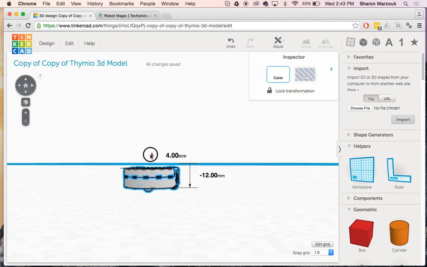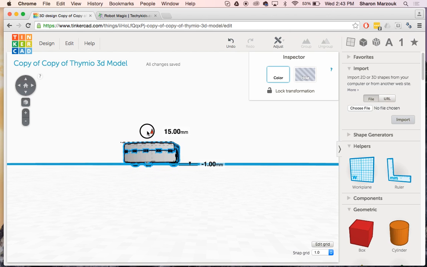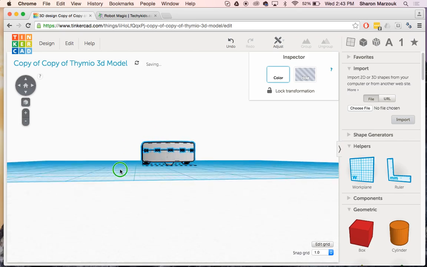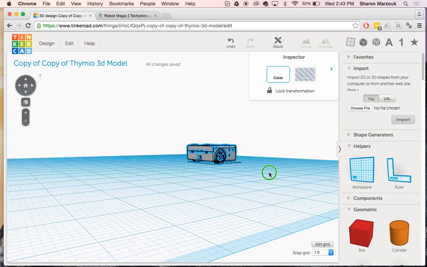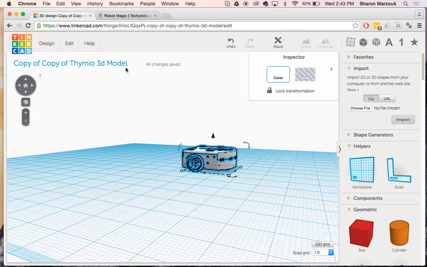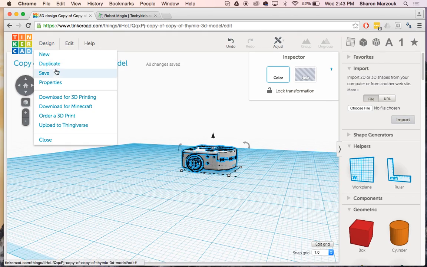3D modeling is kind of tricky because I'm working in a 3D space on a 2D monitor. So sometimes, depending on my view, it looks different than it actually is. So there we go, I've got my robot on the ground. I'm going to go ahead and save this.